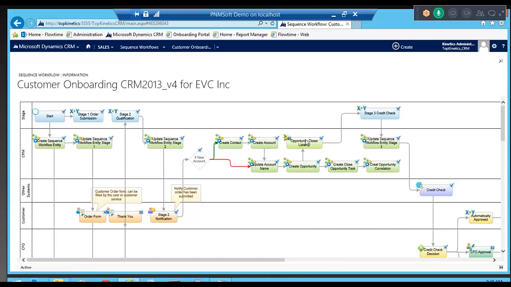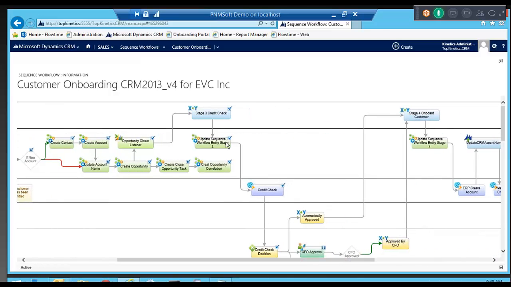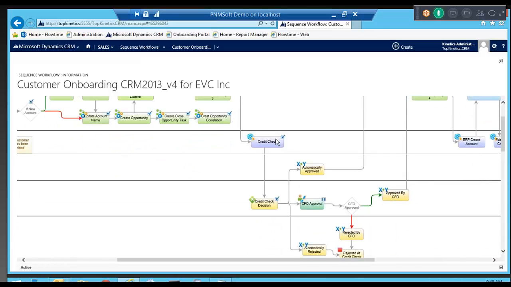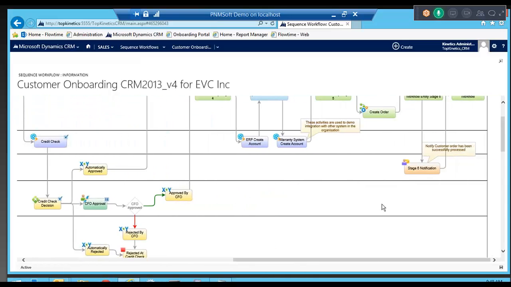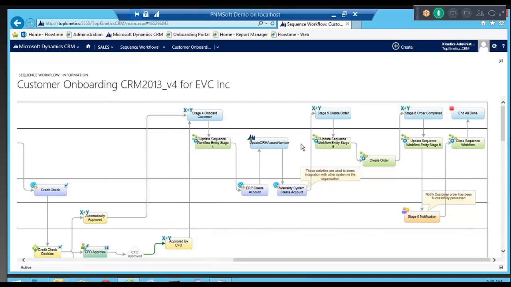Now, as I had mentioned, remember we're sitting here at this opportunity close listener. We saw that the person went in that was requiring their work and actually did what they had to do, and they closed it as won. So after we closed it as won, we went into the next phase. We started the credit check. We updated the entity, which I'll show you in a minute. We're at the credit check now, and we're sitting here at the CFO waiting for his approval. And again, once we do the approval, the rest of this process will continue and finish automatically: go out, get the ERP warranty system, update the CRM, and then contact the end user.